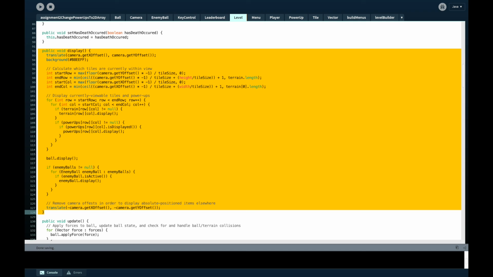Looking now at the display method of the level class, we can see that there's a translate method call which uses the X offset and Y offset from our camera class to move the camera. There's then some optimization to only draw tiles and power-ups that are currently viewable on the screen. And then at the end of this method, we remove this translate so that we can draw things like the player statistics, which are absolute positioned items.